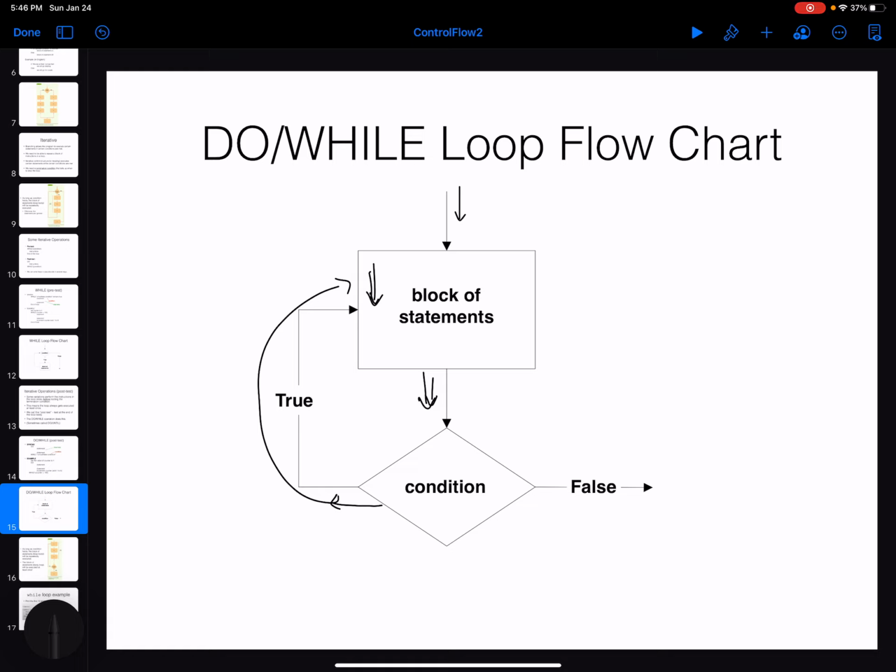Okay, it is still a loop, but the main difference is that instead of checking the condition at the beginning of the block, I'm checking the condition at the end of the block. So even if the condition is false, the block of statements will be executed at least once, right? So think about it. The computer will see the block of statements, so it needs to execute this block to reach the condition. Then it will check the condition. So even if the condition is false, the block will be executed once, right? And then the condition is false and it leaves.